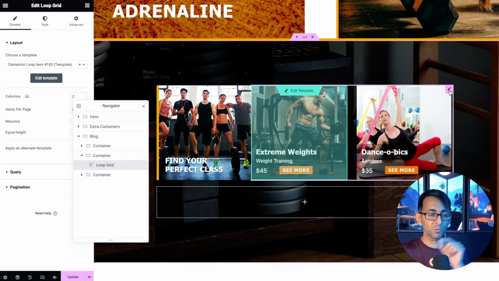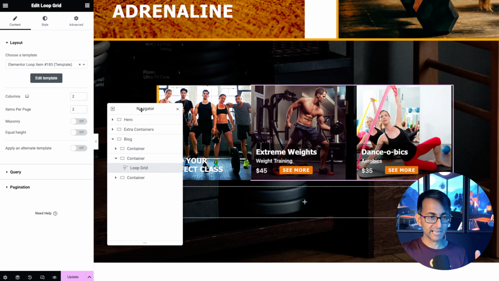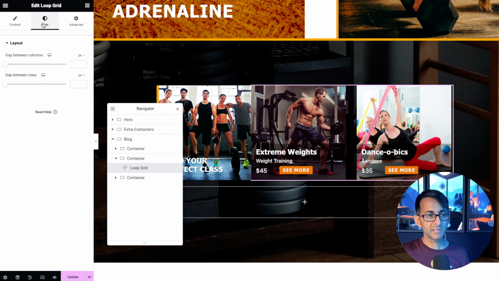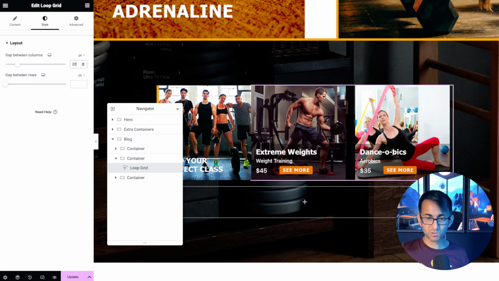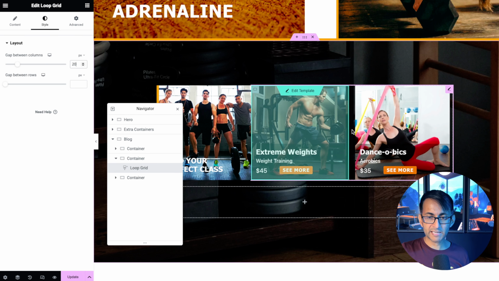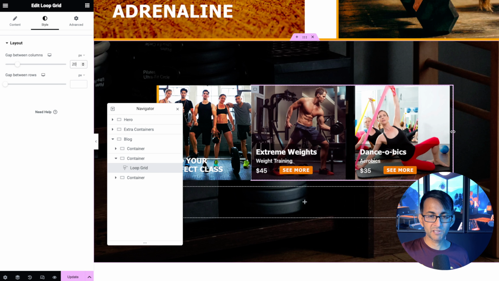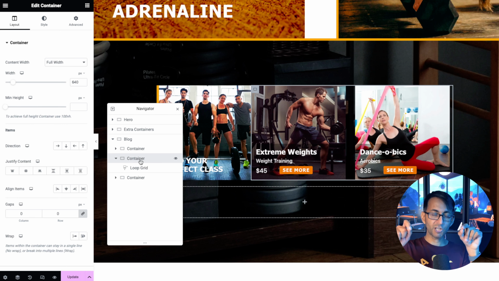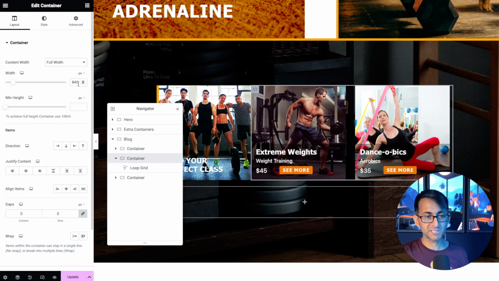We go over to our loop grid, which we've already built out. We've got a 2x2 over there. And when I click style, I'm going to say the gap between the columns is 20 pixel. So you can see there we now have 20. We've got a little bit of a gap over here. Don't worry about that. We're going to go back over to our child container number 2, which contains a loop grid, and it's currently set to be a 640.